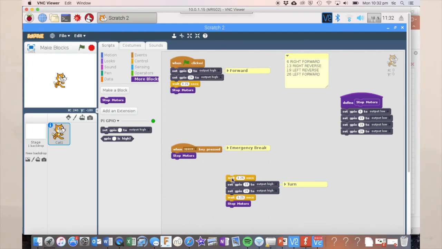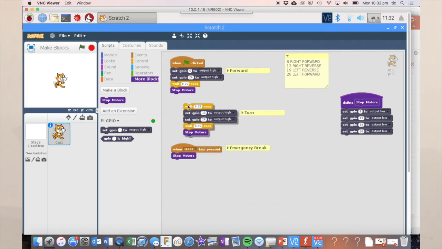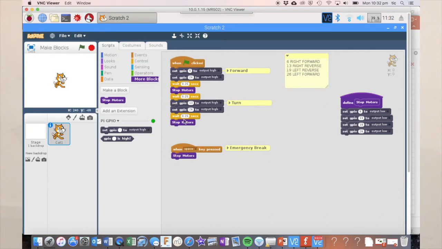You can now see that my code takes up less space, but it's also more obvious what I'm doing. I'm stopping motors here and I'm stopping motors here.